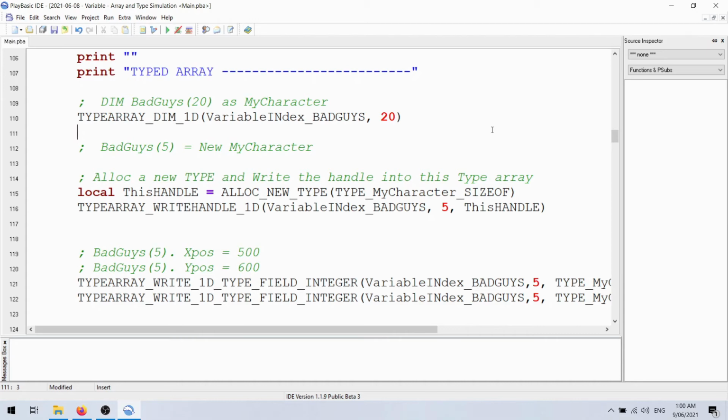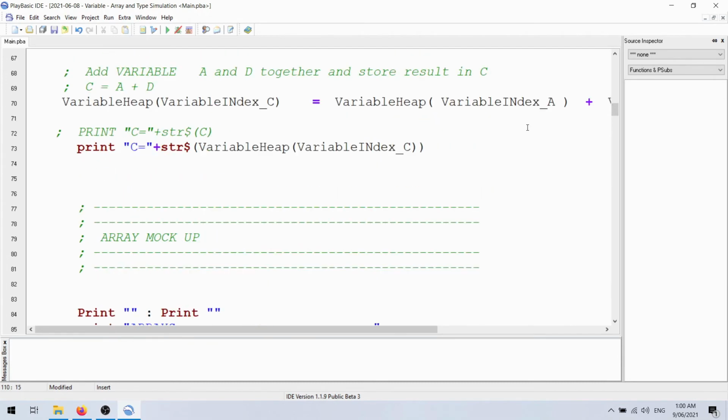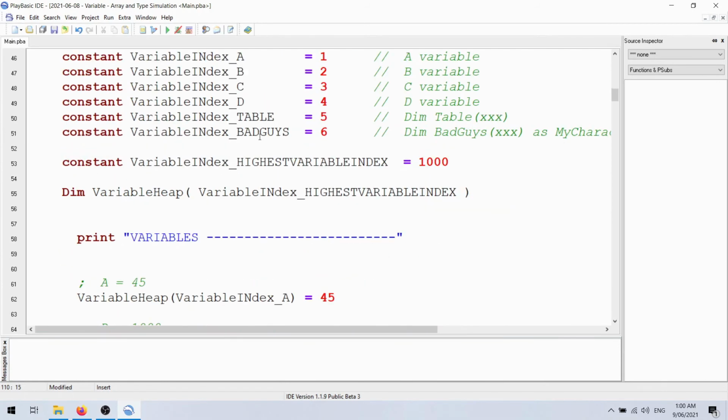So to simulate this Dim bad guys as character, we're just calling this Dim 1D array thing, which our compiler would have given us a unique index identifier for this bad guys array, so we never clash with anything else, of course. They always sit in the same variable heap down here.